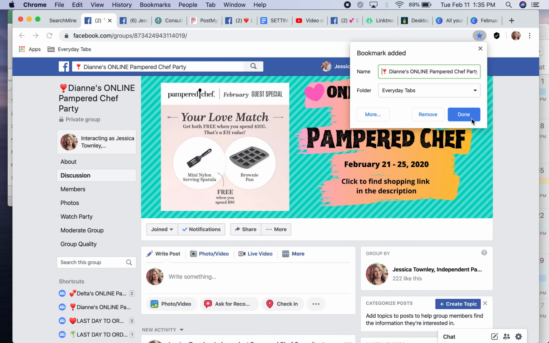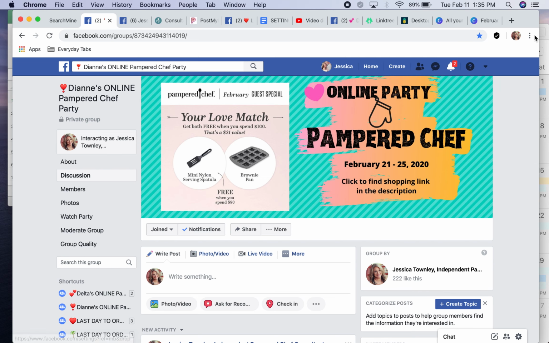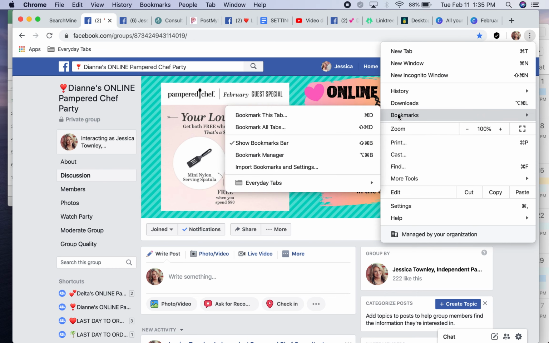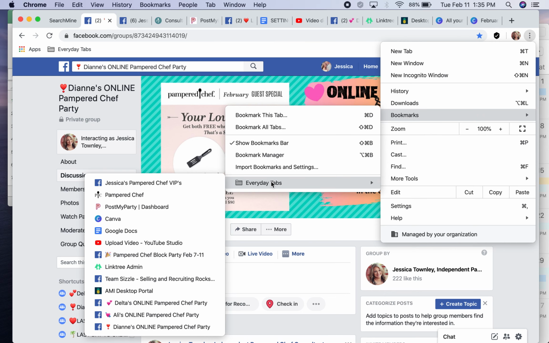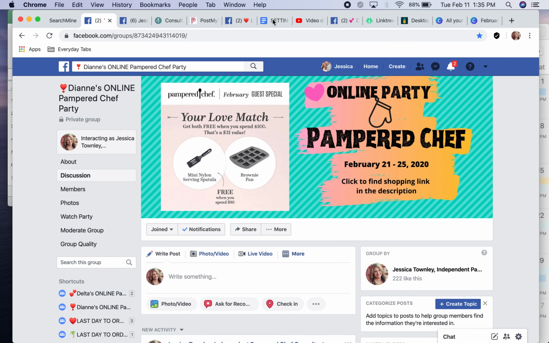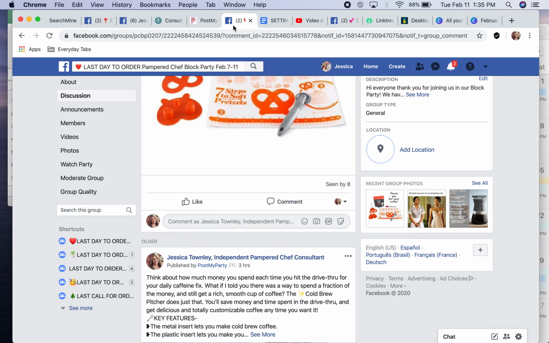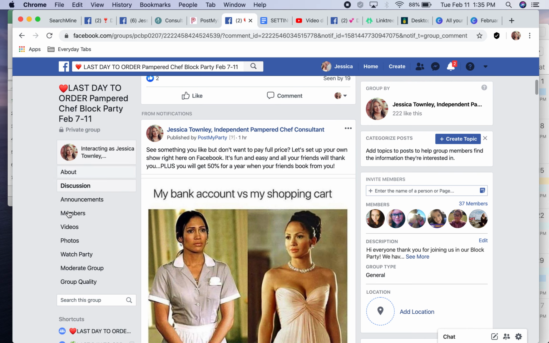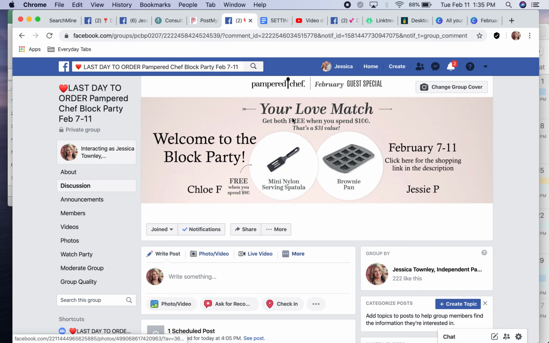So when I do that, I like to clean that up. I'm going to add it to everyday tabs. And that way tomorrow when I open up Chrome, I'll scroll down here to bookmarks, I'll go to everyday tabs, but instead of selecting each one of those tabs individually, I'll right click on it and have the option to open all 13. That's how this happens, so that I can bounce back and forth between different shows without having to get out and go back in and then go back to that show. So this is my current show going on that's closing today.